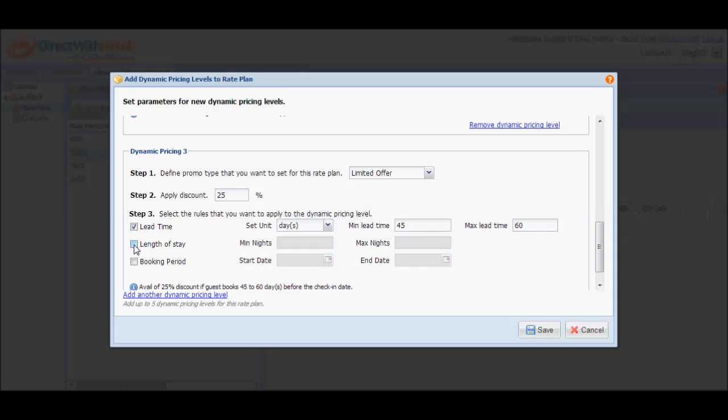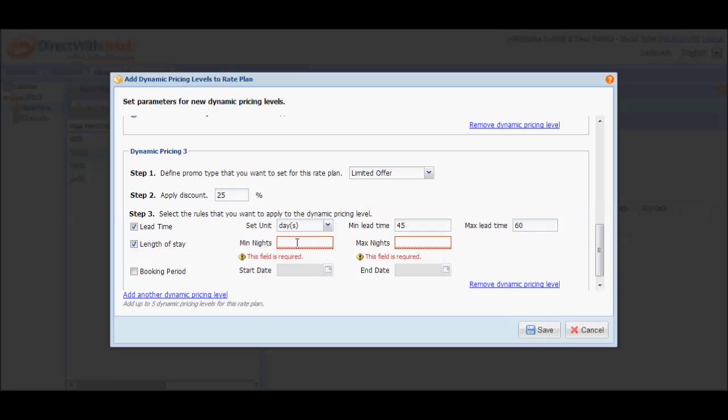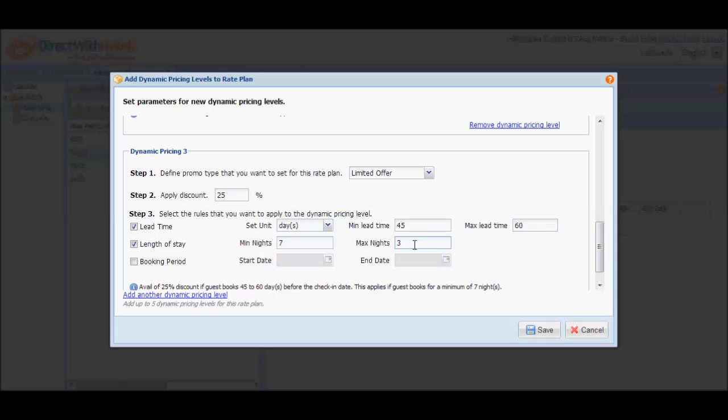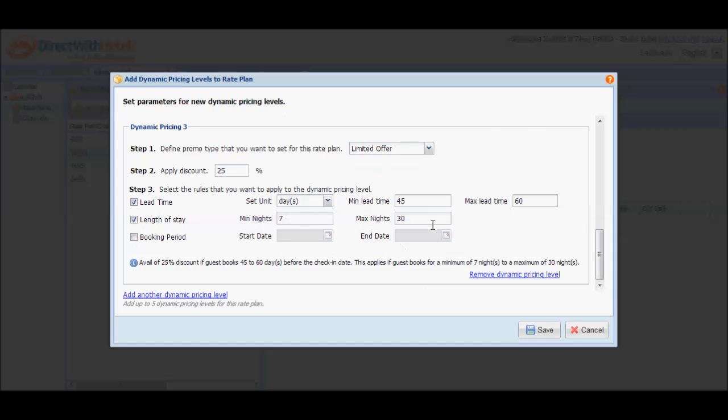Select the checkbox for length of stay, set minimum value to 7, and set maximum nights to 30. Once this rule is saved, the 25% discount will be granted to guests who book 45 to 60 days in advance with minimum 7 nights to a maximum of 30 nights.